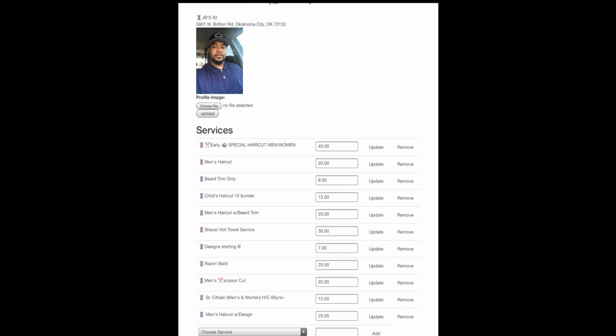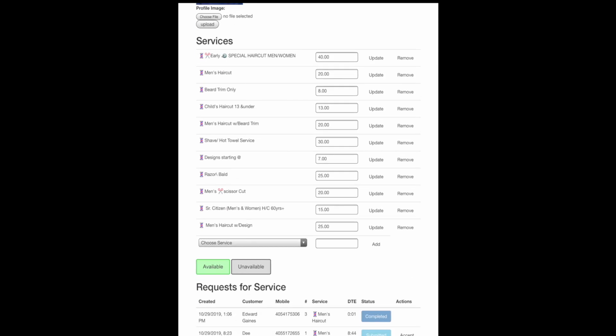The choose file is specifically for a file that is on your phone or on your device that you want to use as your profile picture. So if you already have a picture, choose that. If you want to take a fresh new picture, just hit upload. It should bring up your camera option and you will be able to snap a photo and use that as your profile.